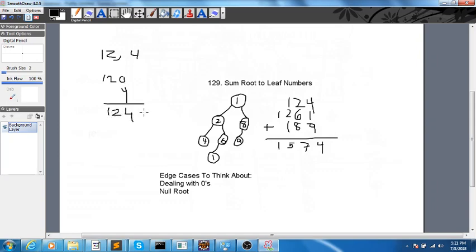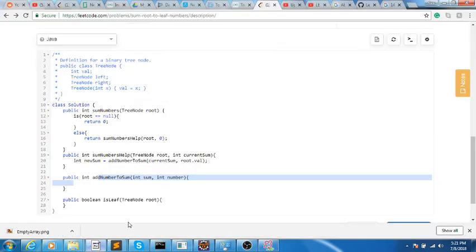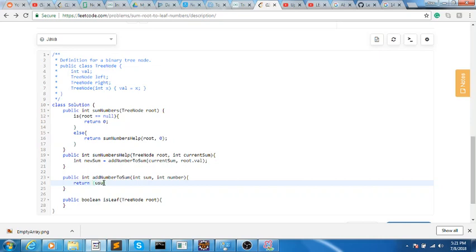Note, this would even work if you started with a 0. If your current sum is 0 and you add a 2, it gives you 0 times 10 plus 2, which is just 2. So what we can do here is return sum times 10 plus number.